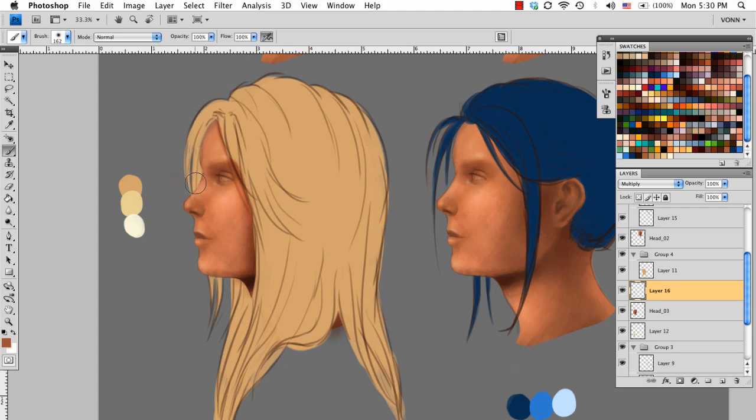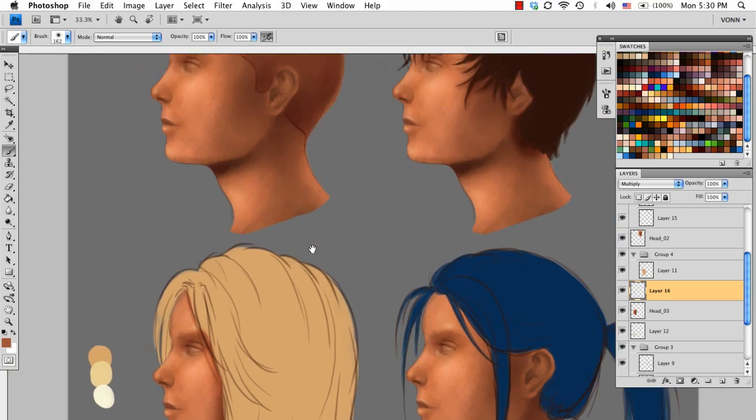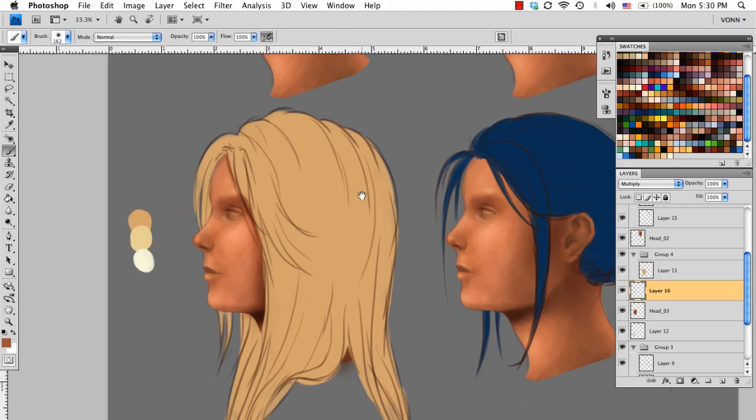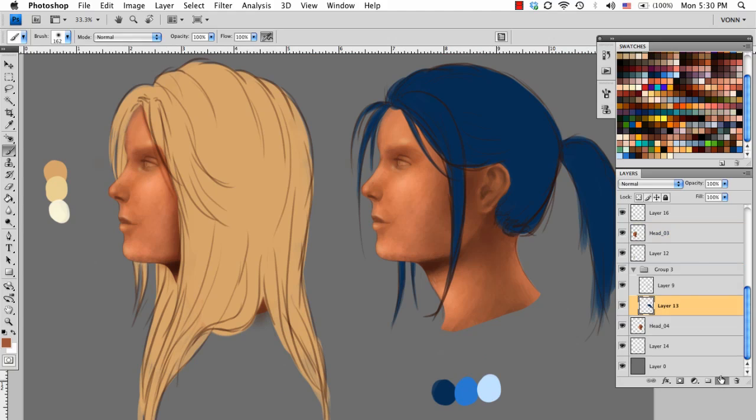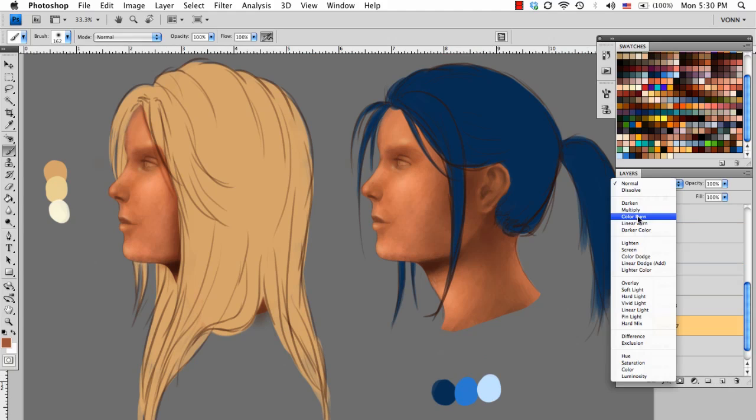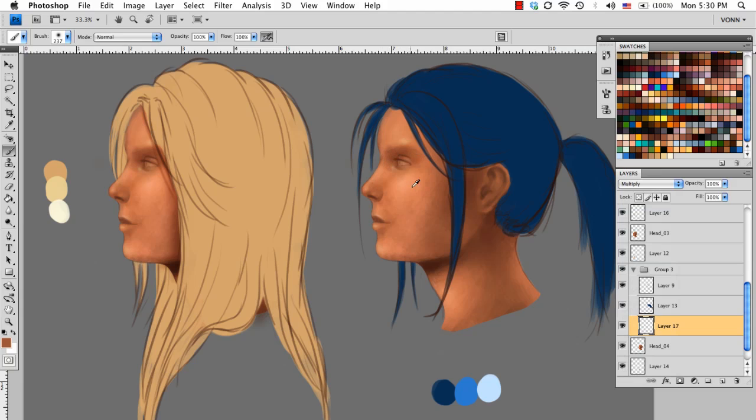For her, I don't have to worry too much because her hair doesn't fall in different strands as much as the first one did. But I will have to do some of that for her. So grab that skin color. And then lay it down.